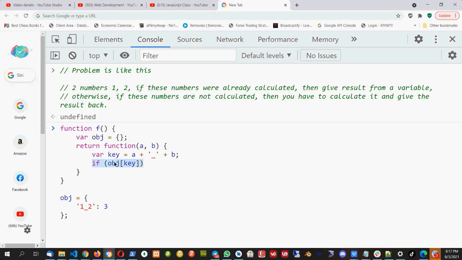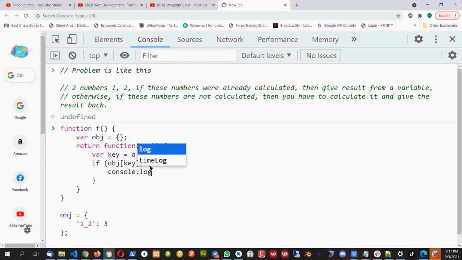So if this object has the key, what is the key? Key is nothing but 1_2. Then I will say console.log key already exists, and I have to return this value, that is 3. So to get this value, I will just say object key.